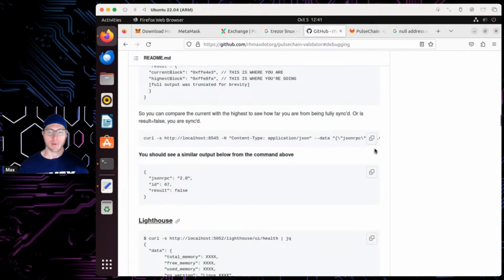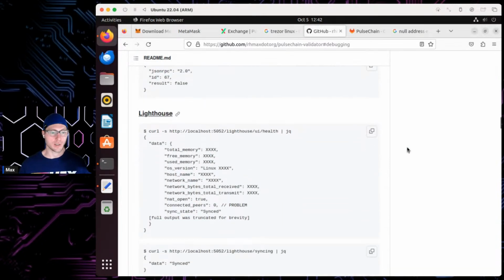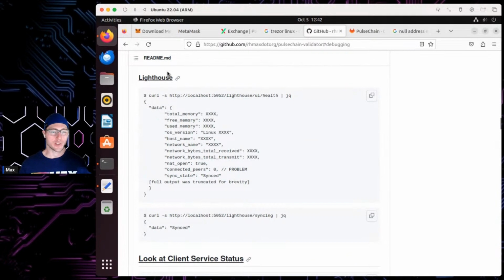Otherwise, again, PLS isn't worth that much right now. So if you're losing so much per day, don't stress out over it. It's fine, you'll eventually get it. But that's one way to check geth, and the Lighthouse, you can also check here as well.